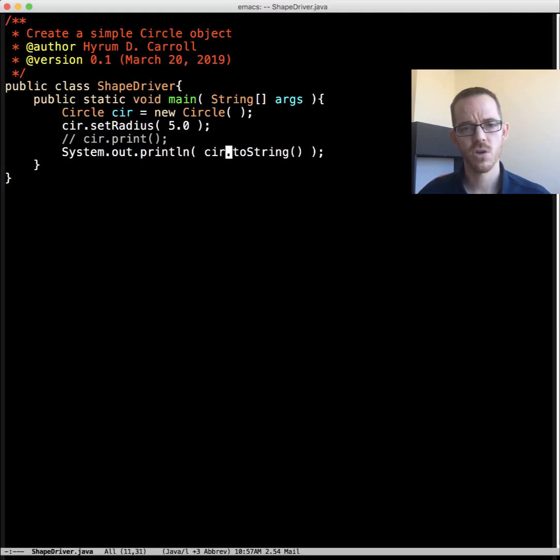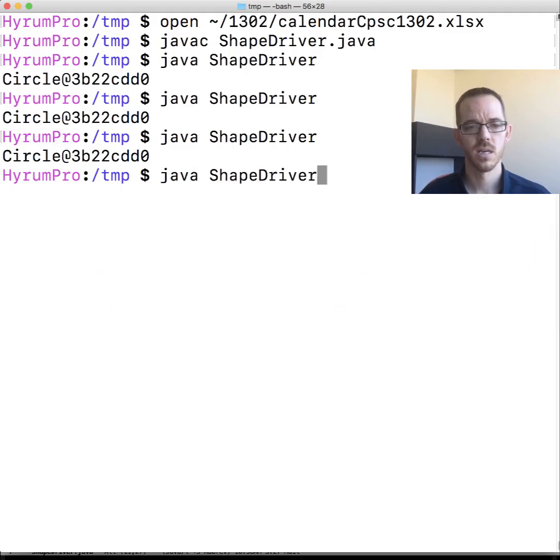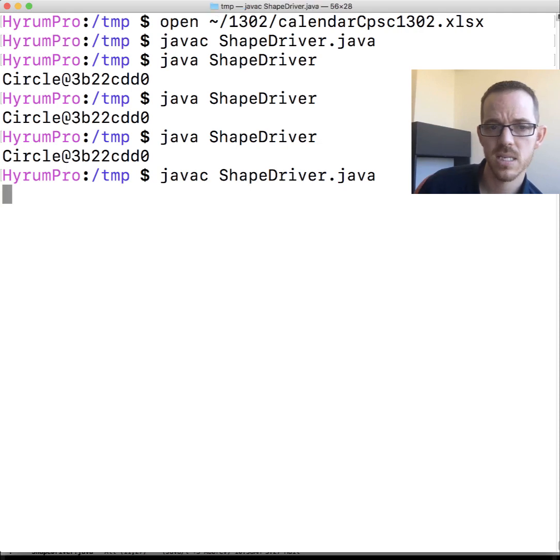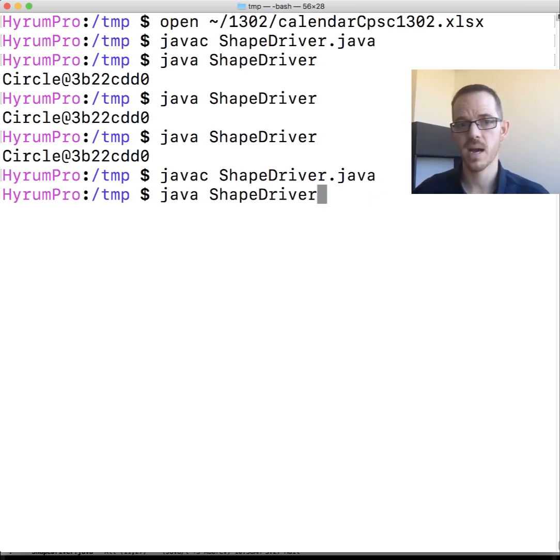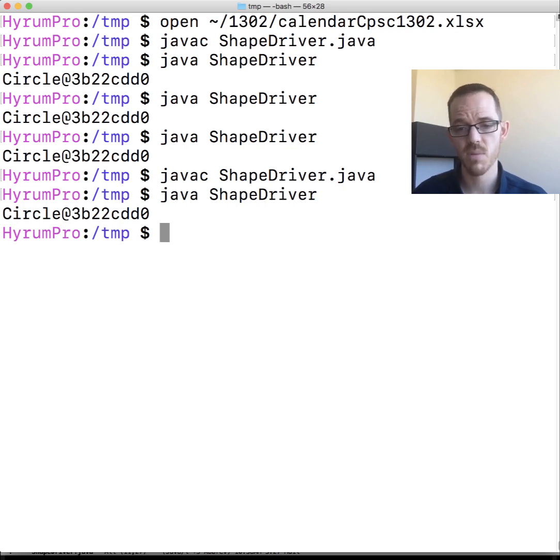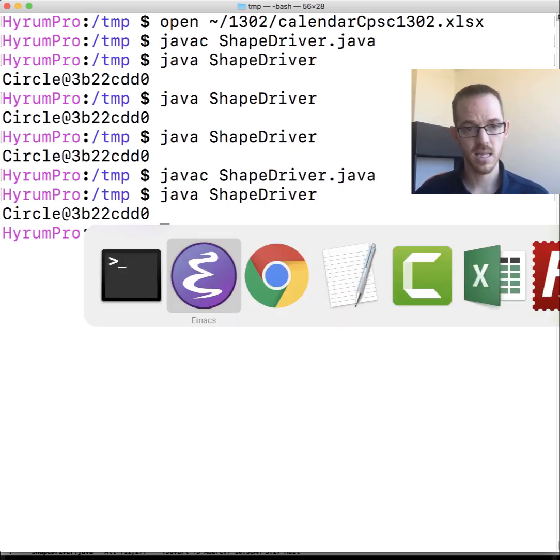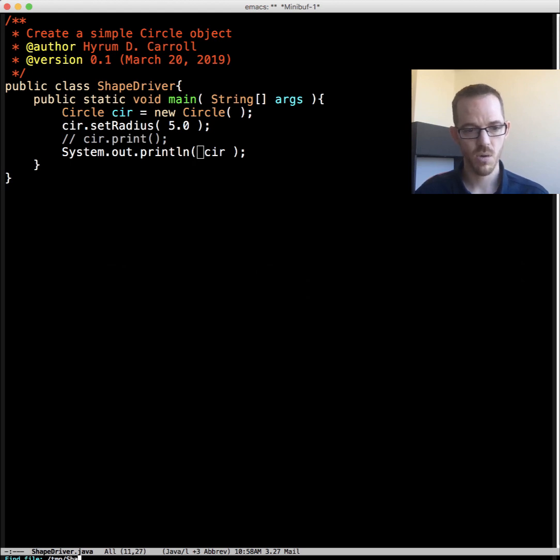And notice also, if we cut that out, we just give it the reference to an object, which is what is typically done. It does compile, and it gives us exactly the same thing. That's because toString is not overridden in the shape class, or the circle class.